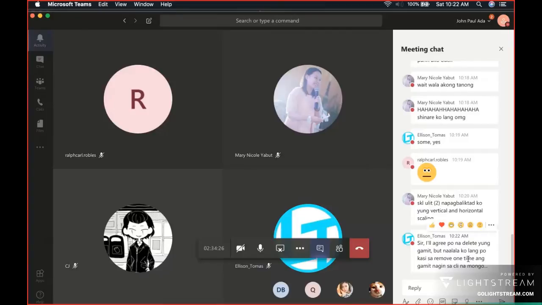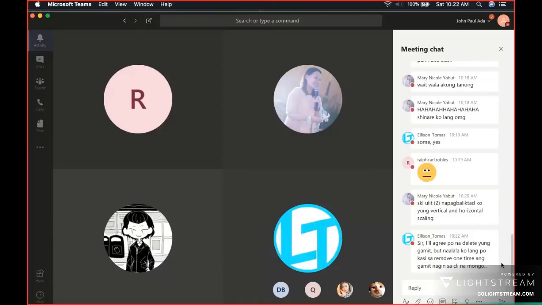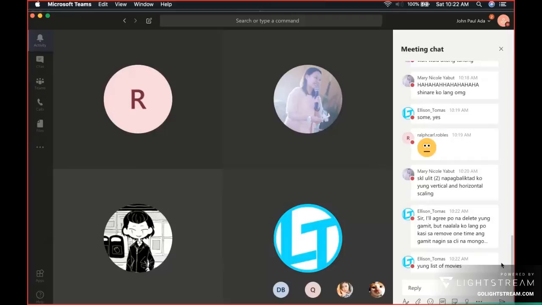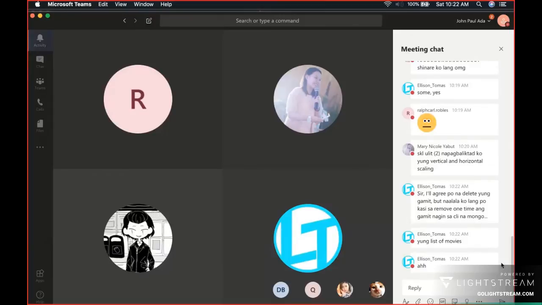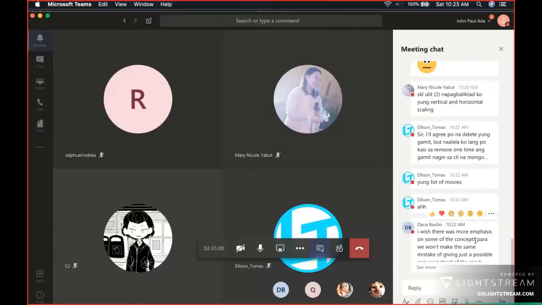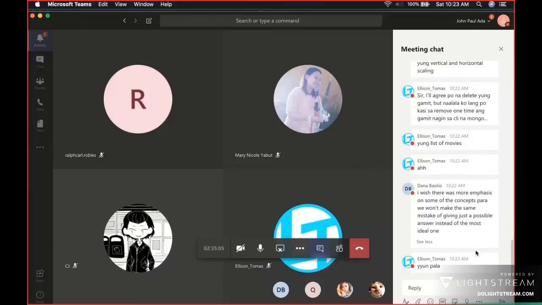Na-delete yung gamit. Ba't na remove? Talaga? Nag-remove tayo? Talaga. I guess, oo. Tapos nag-remove tayo, then lumabas yung warning sa CLI. Sabi sa CLI na remove is deprecated. Use delete one or delete many instead. Naalala niyo yun? Mistake, one of the concepts para we won't make the same mistake as much as possible. Instead of the most ideal one. Yeah, in-emphasize ko yung how to use Mongoose talaga.